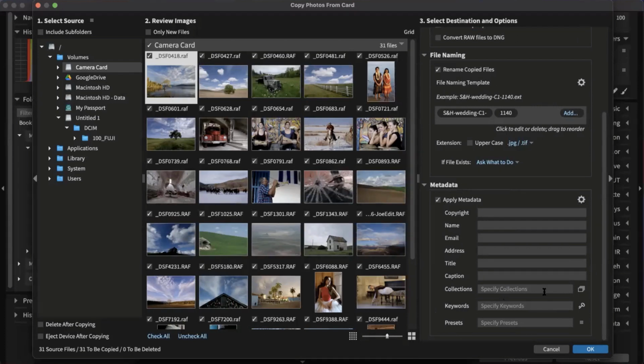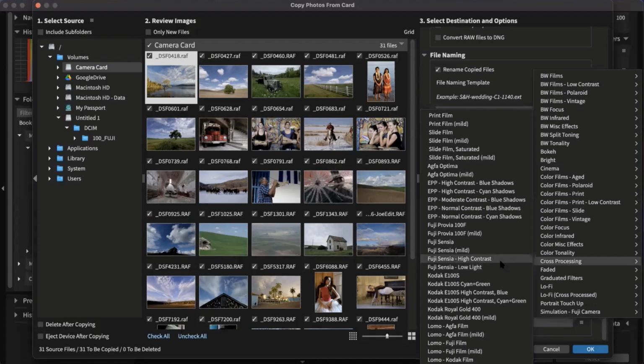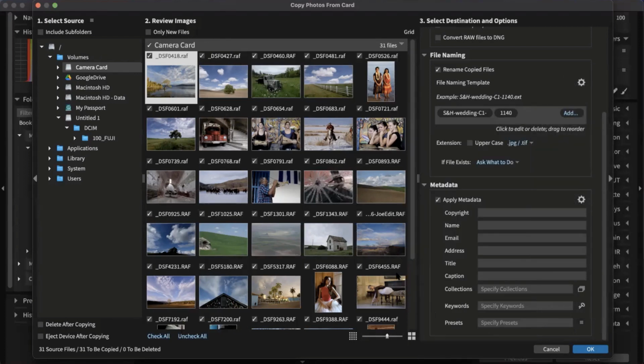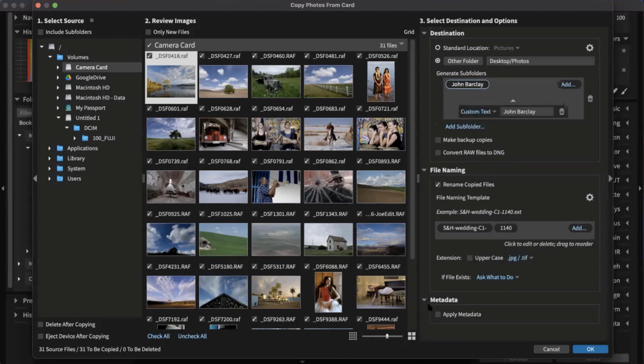We can also put it in collections or add keywords, or even assign presets from Exposure onto these images as they're being copied to the computer. Now, you can just see here an example of a file naming template that I use for my own stuff. You can see that I have it broken down into three steps.